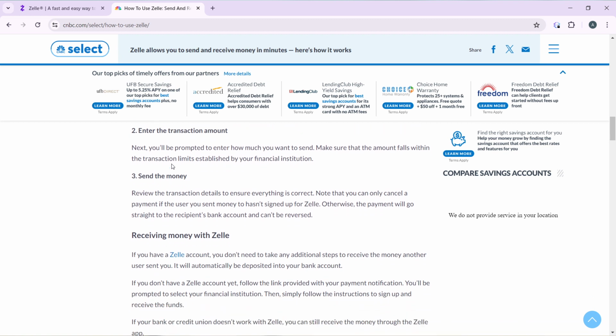Number two, after entering the recipient's phone number or email address, the next step is to enter the transaction amount. So you'll be prompted to enter how much you want to send. Make sure that the amount falls within the transaction limit established by your financial institution. Then send the money.